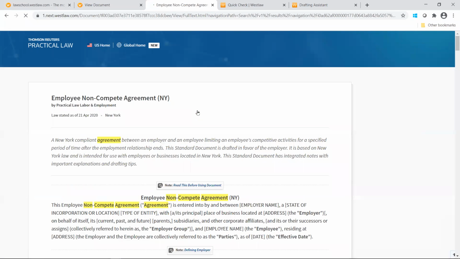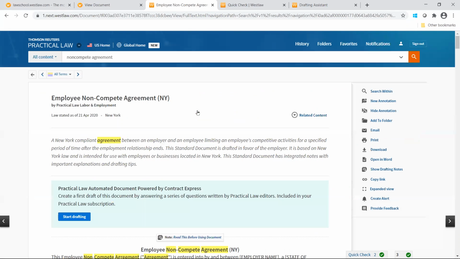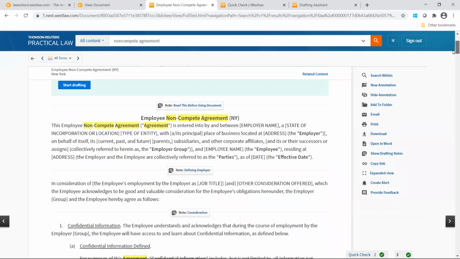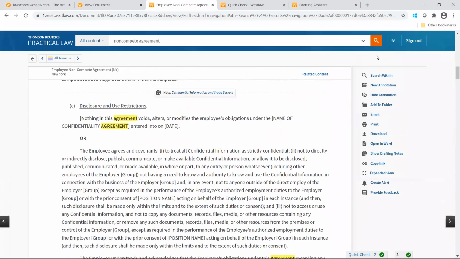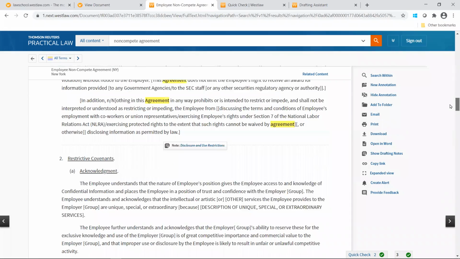And as I said, they're not just forms, they're forms with much more than that. We can see how up to date it is. This is the law in New York as of last April. Nothing has changed. If something has changed in New York, the attorney who monitors this would update the document to reflect it. But the best part about these documents, the attorney who created this has included drafting notes throughout the document.